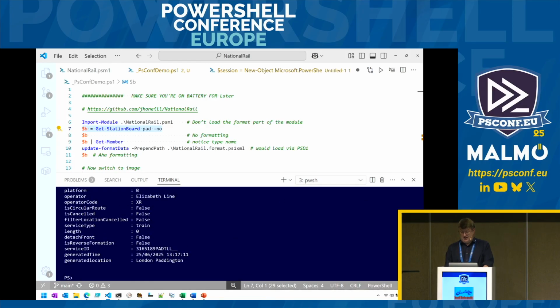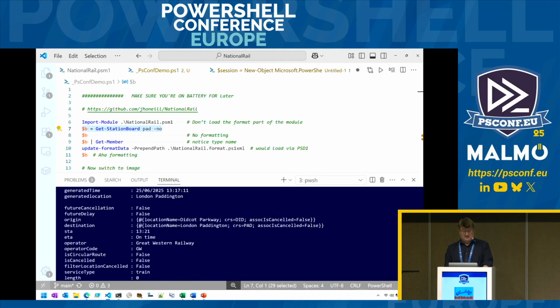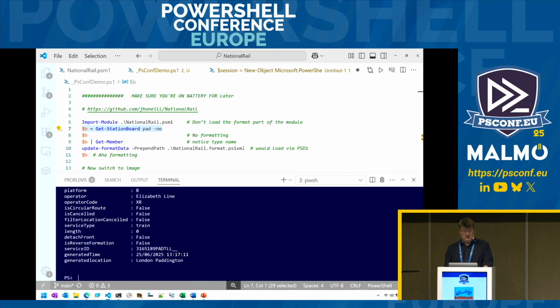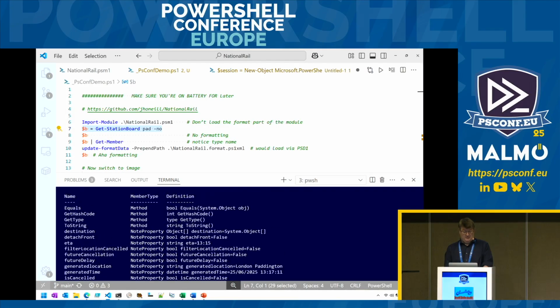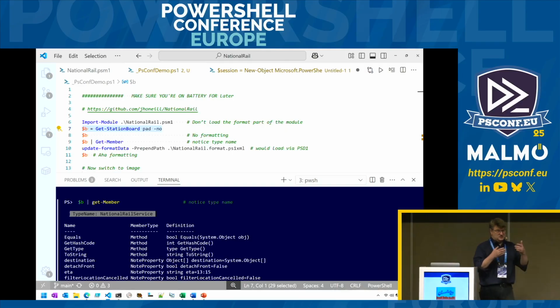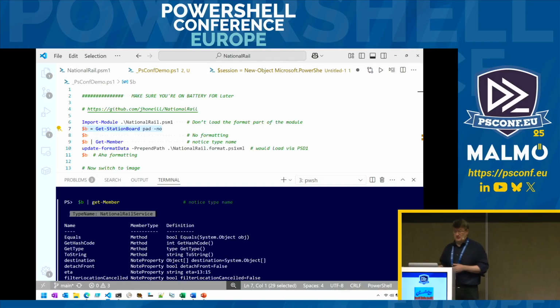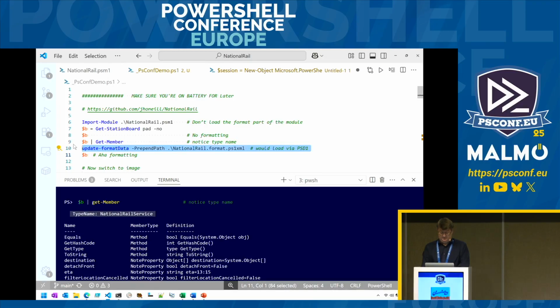And you can see it's classic PowerShell-y kind of, here it is formatted as a list. Okay, not desperately exciting yet. But if I pipe that to get member, what we'll see at the top of there is I've given that a type name. When I got the information back, I said this was a service coming from National Rail. So what I'm going to do is I'm just going to append the path to my formatting data.